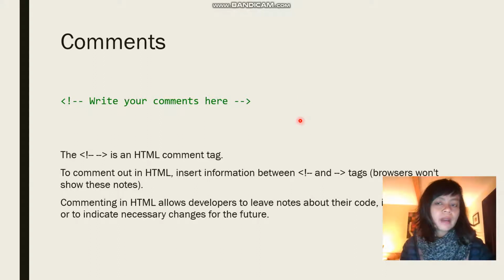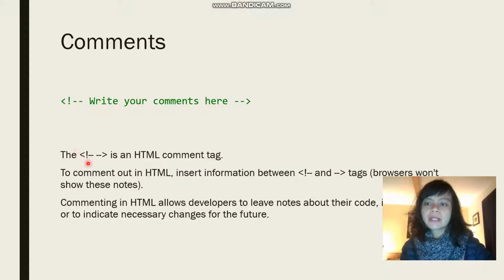In this video, we are going to learn about commenting in your HTML document. A comment tag looks like this over here. It begins with an angle bracket, exclamation mark, 2 dashes, and then you write your comments in the middle here, just like any other HTML element. And then the end tag looks like this, with 2 dashes and the closing angle bracket.